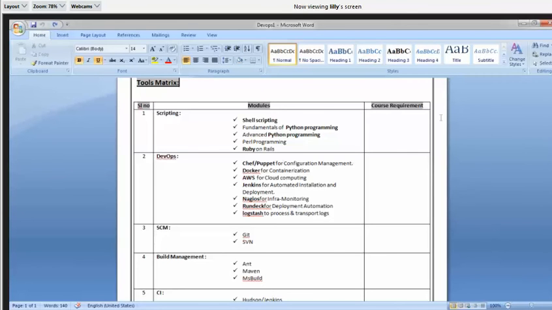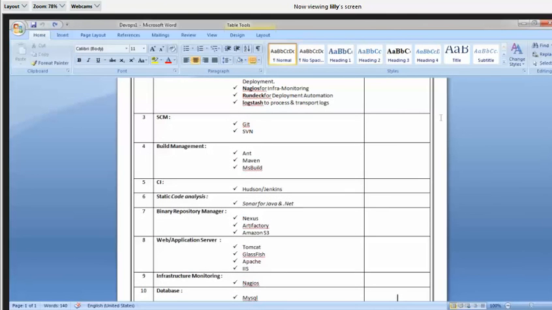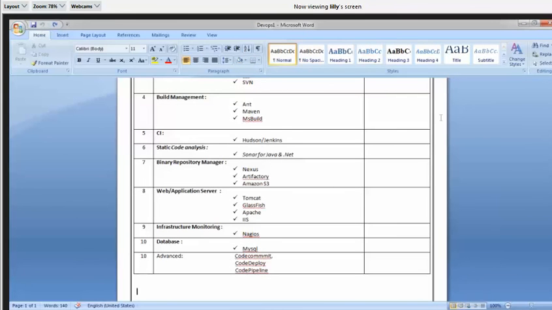After that, we have Chef and Puppet. Both of them together would take a week. Docker takes 2 to 3 sessions. Nagios takes 2 sessions. Build management tools would take 2 sessions on a rough basis, and each web application server would take 2 sessions. Advanced topics will take around 4 to 5 sessions. MySQL, 2 sessions. So it's all somewhat categorized in this way.